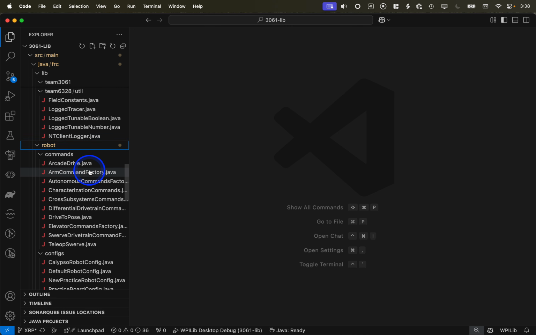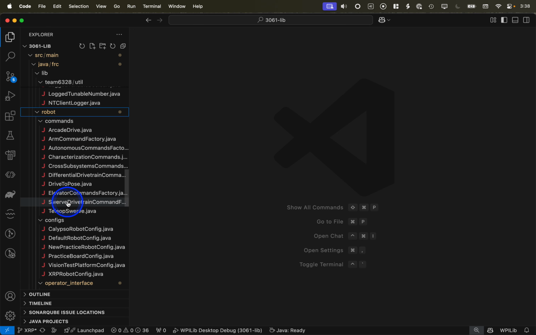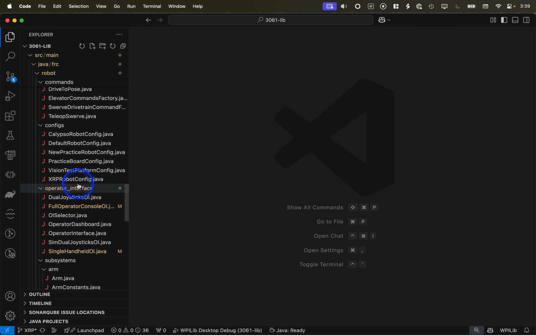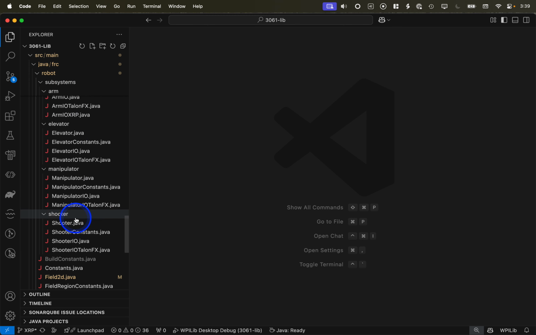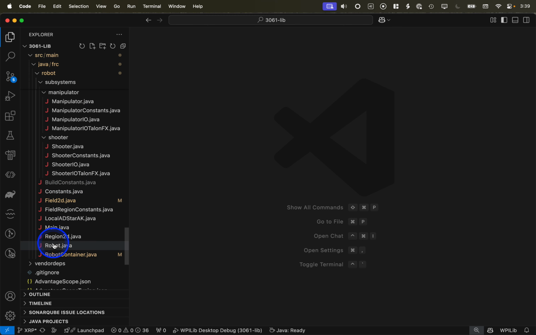On the robot side, these are the files that we expect to change from year to year. Commands, configs for different robots, operator interfaces. Not like the operator interface would necessarily change, but the meanings of the buttons certainly do change. So that's why that's in this folder. All of the subsystems, and then the top level files within robot that are generally specific for the year. So that's the file structure that we have for 3061 lib.